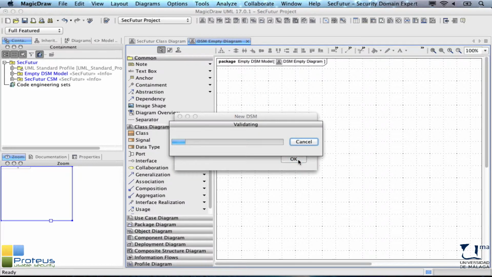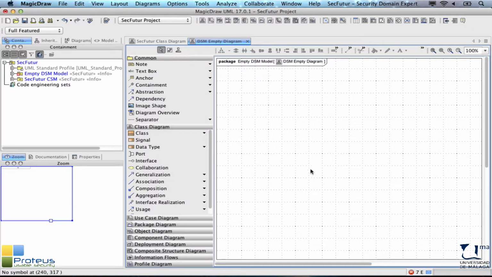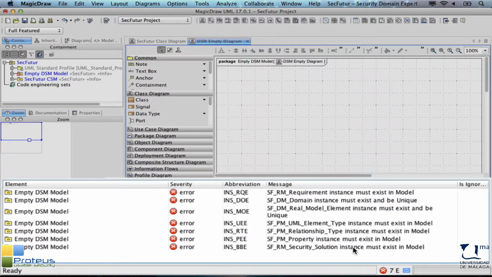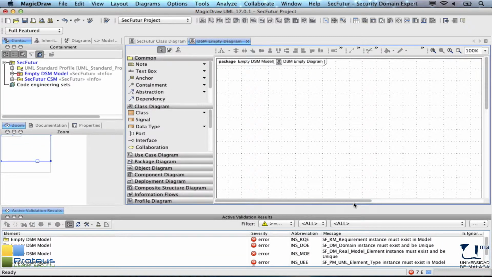We are going to show the modeling of an example DSM to understand how the security knowledge is represented. An empty DSM is by definition a wrong metamodel, and that's why the validation results show the lack of the mandatory elements to be included in a DSM, like the security solution or the domain instances. The security domain expert uses information about the errors to guide the modeling process and obtain a valid DSM.